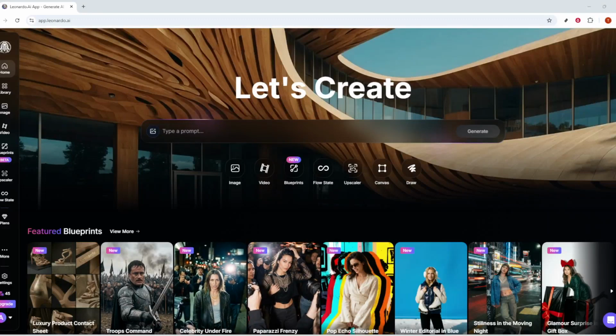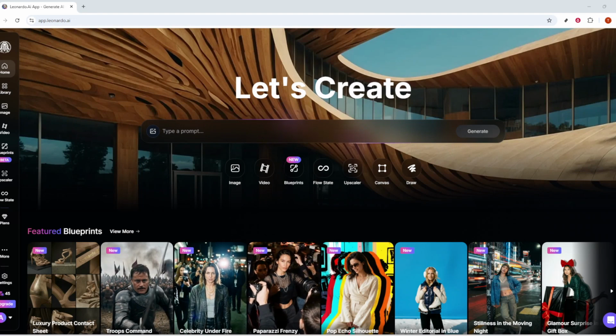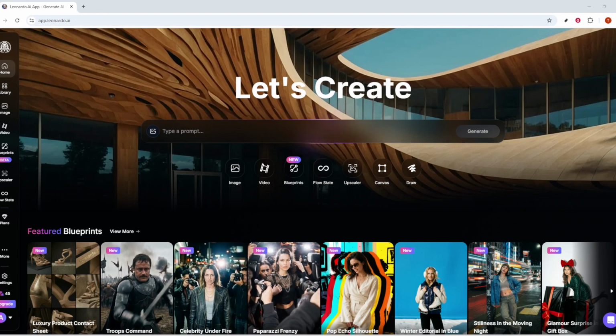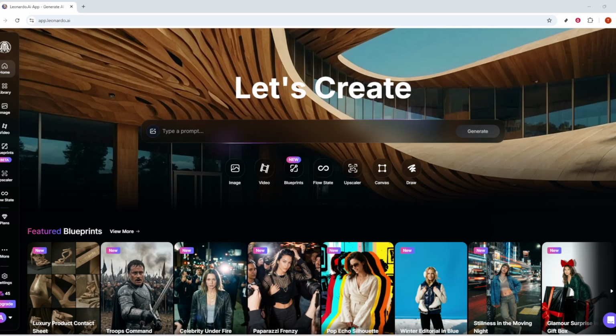In today's video, I'm going to teach you how to create a storyboard in Leonardo AI with FlowState. If you want a fast, visual way to plan your scenes and communicate your ideas with clarity, this walkthrough will guide you from first click to final storyboard.